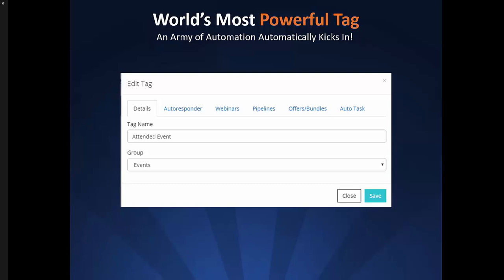Or if they're already in the pipeline, move it to the next stage, as long as the stage is further along. Or you may say, since they're going to get added to this pipeline, remove them from all other pipelines. You have control over what you want to do with this tag. And at this point, you may assign them to an offer or bundle. Once they fill out the application, that's what we do.